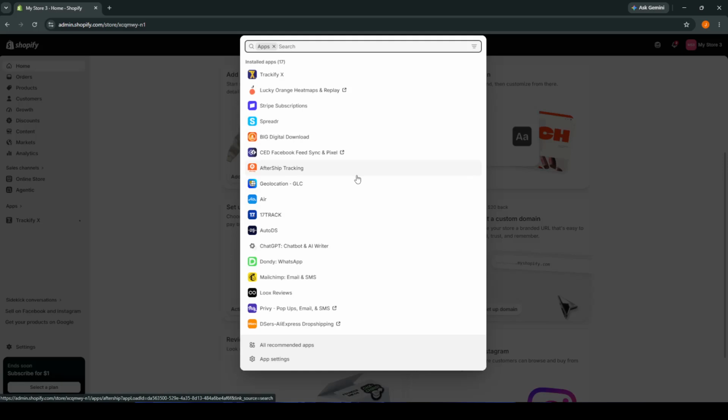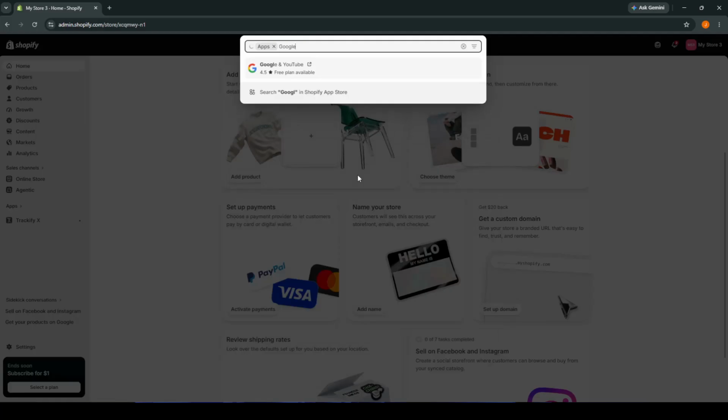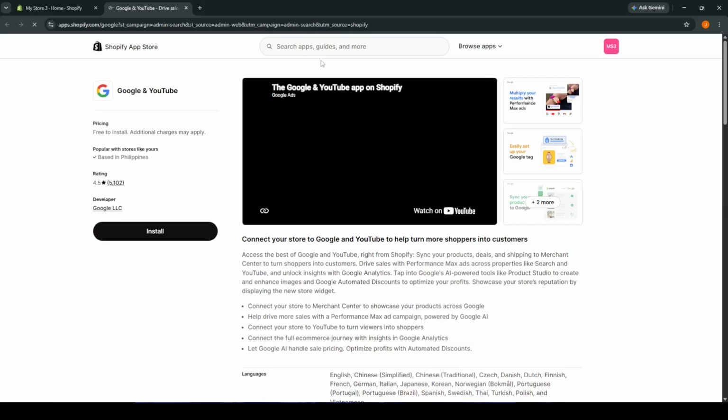Now, in the Apps area, search for Google and YouTube. You will see a search field. Type the words Google and YouTube exactly as they appear, or as close as possible. Then, review the results that show the relevant app. You want to make sure you select the listing that is specifically for Google and YouTube, since that is the integration used to connect your Shopify store to Google services.